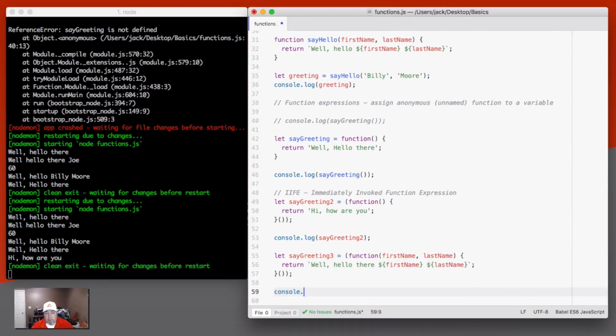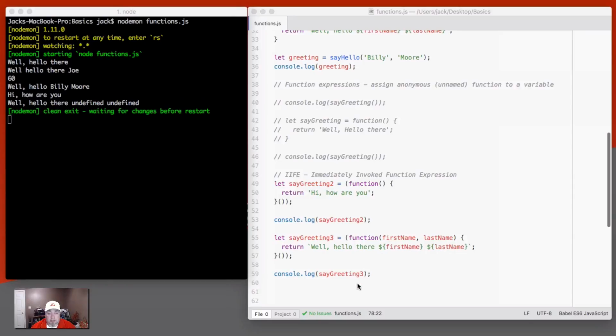And now if we do console.log say greeting 3, so you can see here we called say greeting 3, and over here in the console we got, well, hello there, undefined.